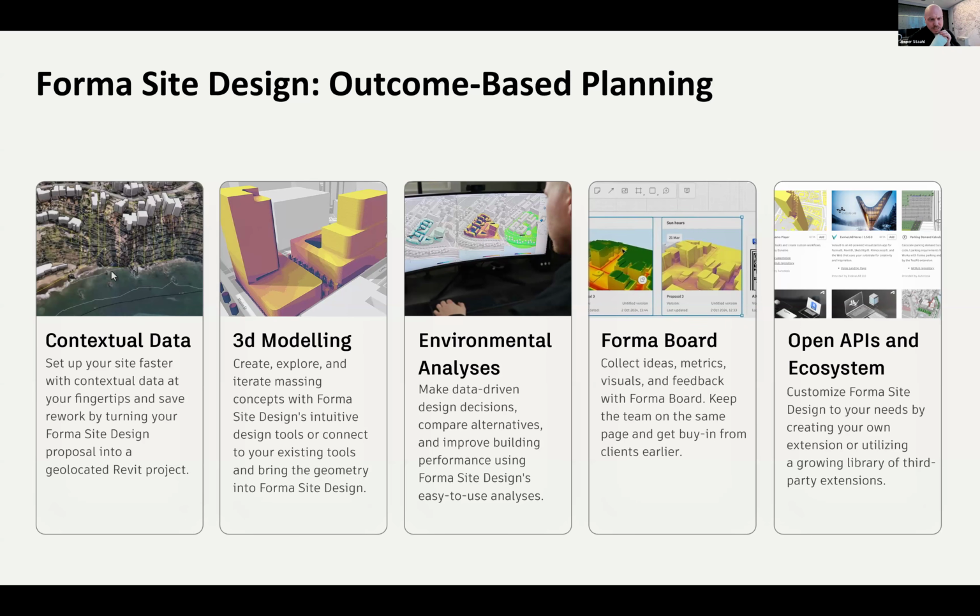Lastly is the open APIs and the ecosystem around Forma, and specifically in this case, Forma Site Design. So you can customize your Forma Site Design to your needs by creating or adding extensions that suit your use case. So it can be relatively intuitive things like connecting Rhino to Forma so you can send data back and forth, or ArcGIS to Forma, or Revit, or you can customize things like using Dynamo or Grasshopper to do visual scripting things to make Forma do stuff for you.